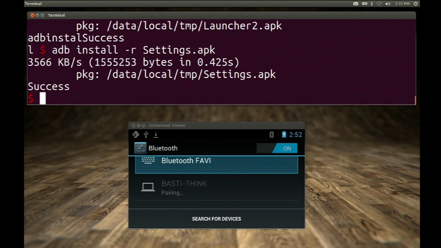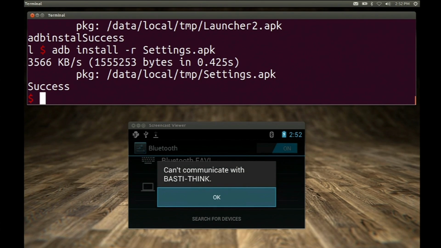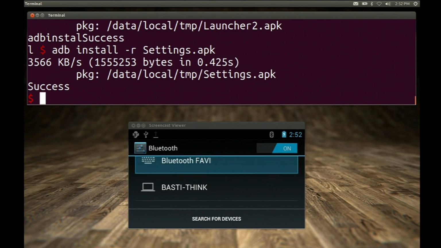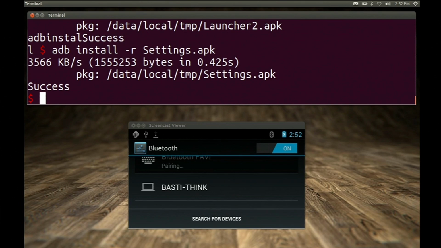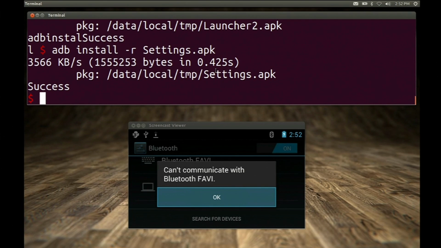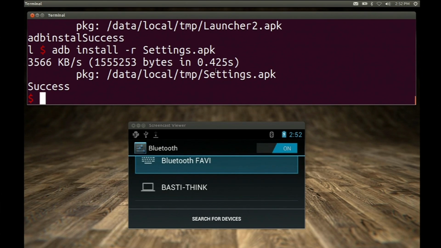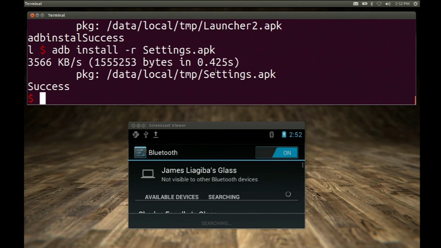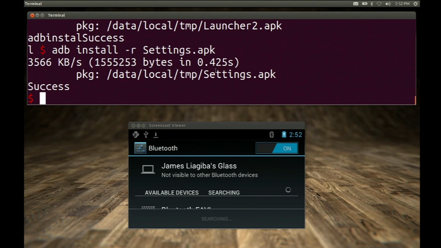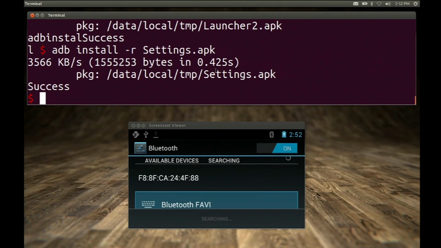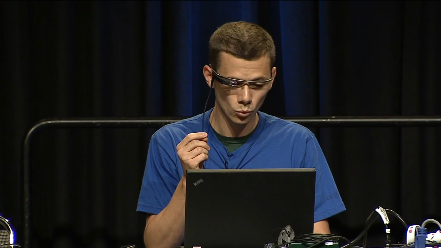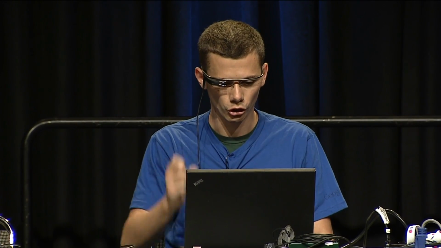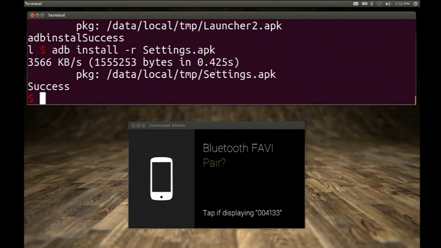All right, one more time. Yeah, this one. All right, it's pairing. Let's keep our fingers crossed. Come on. Oh, okay, I'll try this again. We have time. All right, Bluetooth again. Turn it on, it's discoverable. It's there, it was there. Yay! Okay, so now I pair.